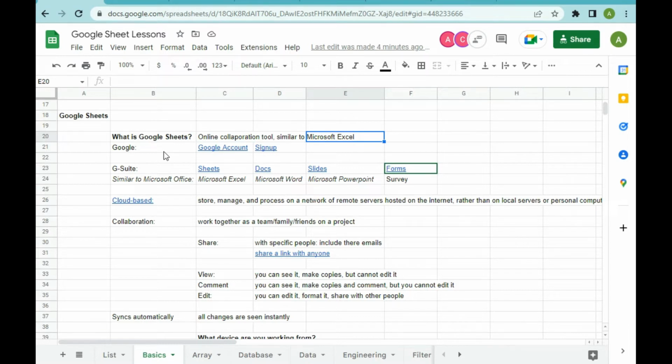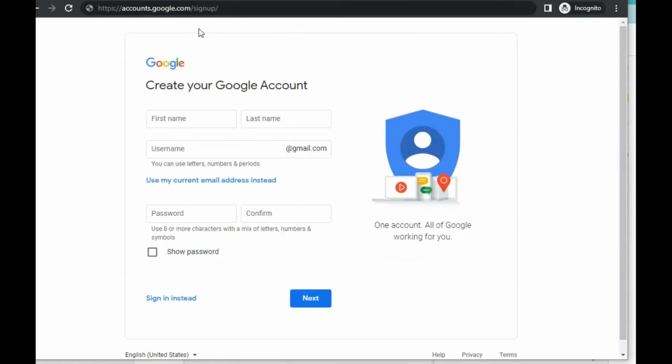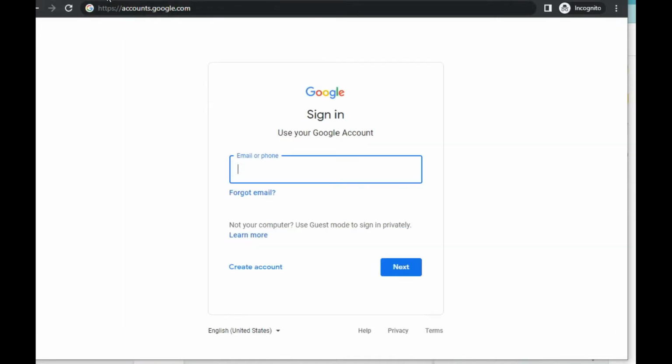And to use this tool, you need to have a Google account. If you do not have a Google account, you go to accounts.google.com/signup, and that will take you to this location where you can type in your name, username, and password, and then you have your own account. And if you already have an account and you just need to sign in, you simply type in your email, username, or phone number and sign in this way.